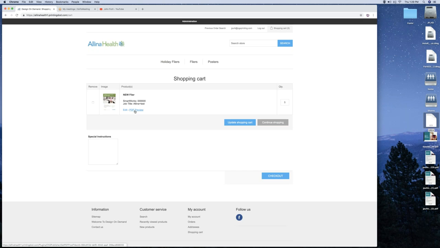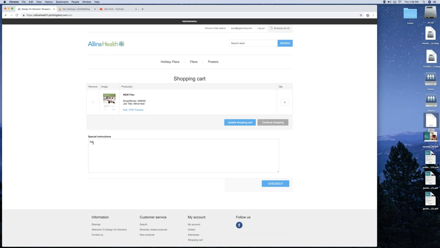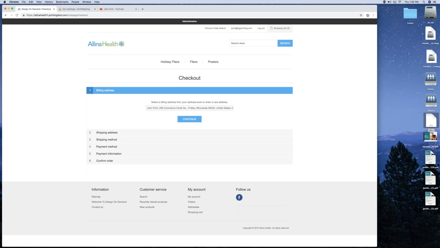What we will do now is you can actually add some special instructions if you want any. And then we would hit checkout. The first thing that's going to come up is your billing address. It's going to be the standard address that you signed in with. That's what all the addresses will be. If you need to, click on this and you can add a new billing address, or just leave it. Clicking continue now gives you the shipping address.